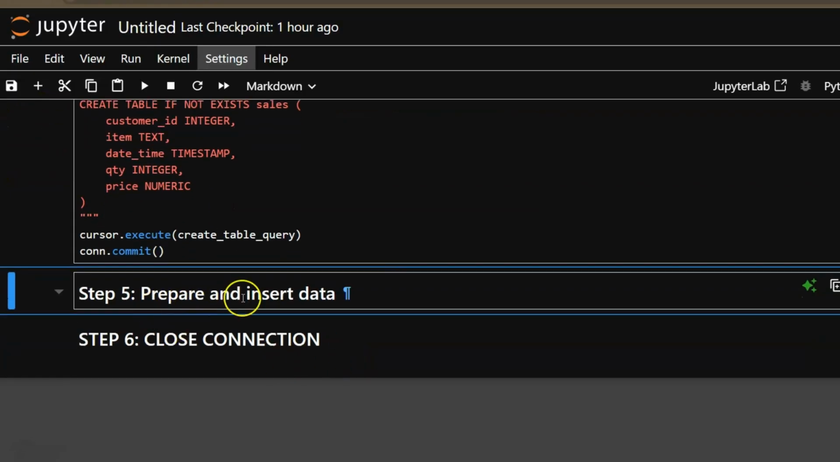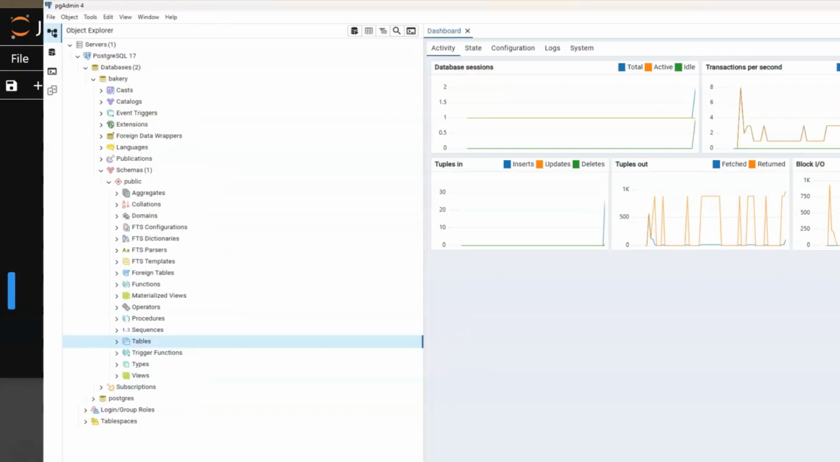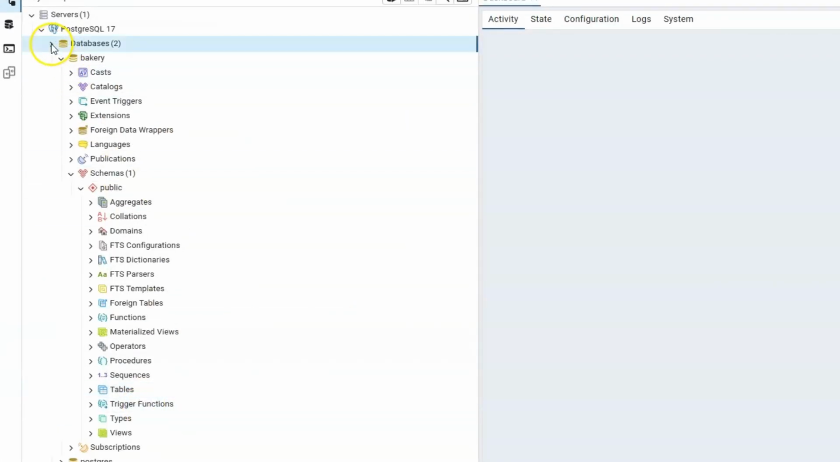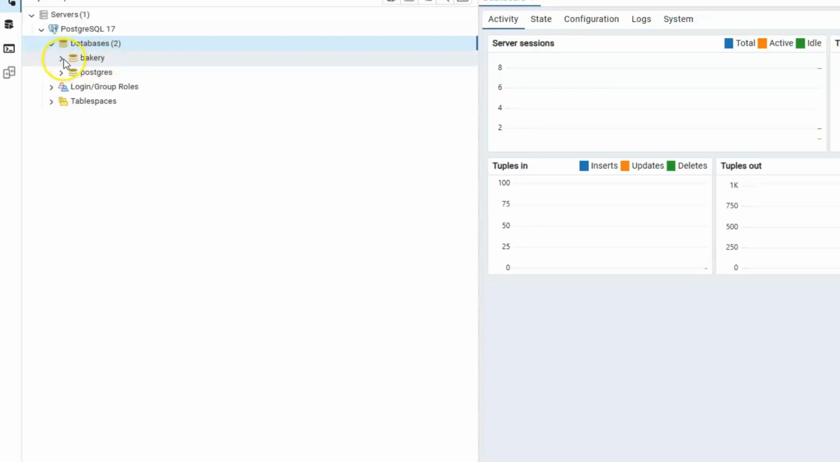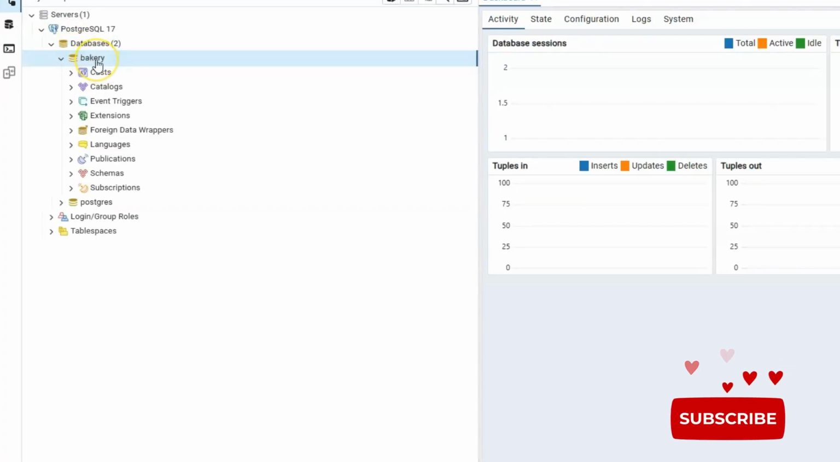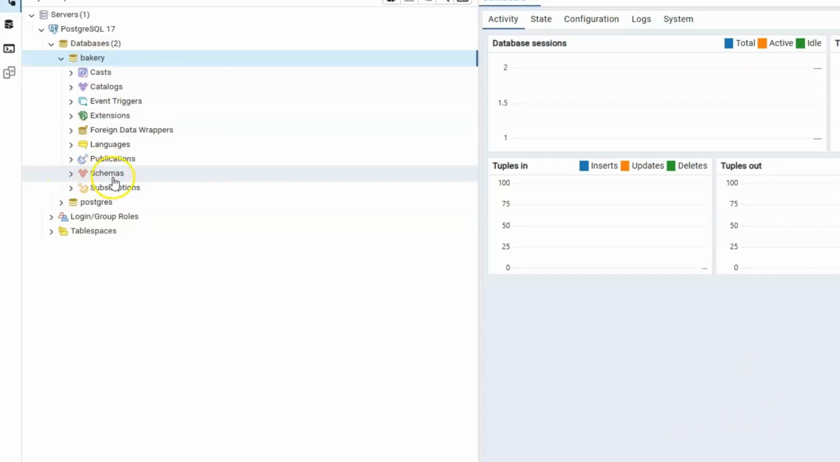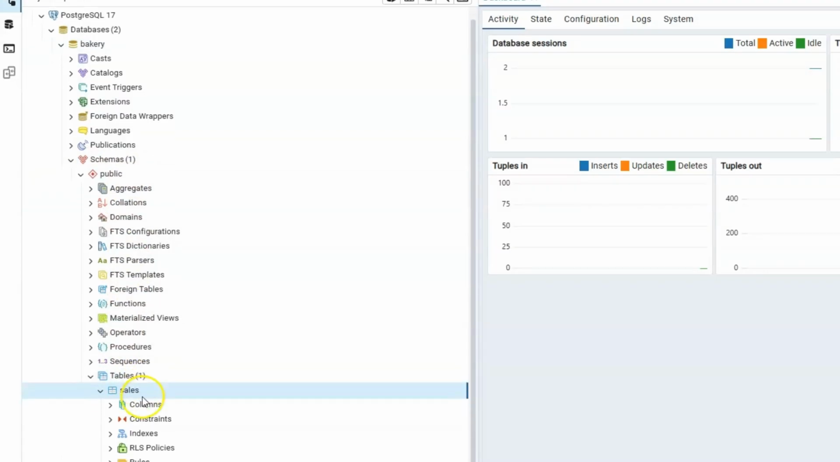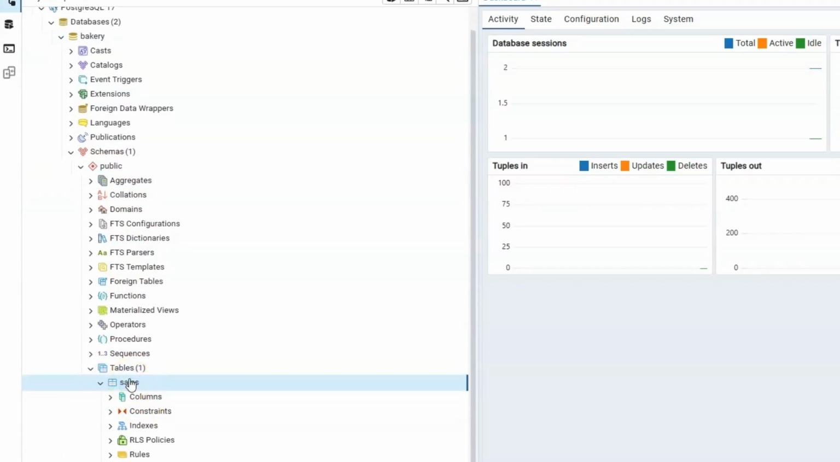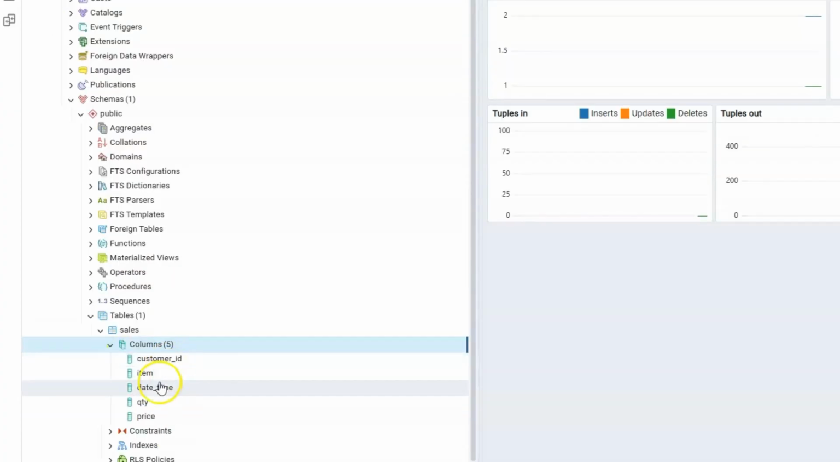So step number 5, we're going to prepare and insert the data. So let's go back to pgAdmin. Now we're going to close this, but I'm going to right click on database and hit refresh. Now I will open up the databases. There's bakery. If I open up that bakery, that's the bakery database we created from the beginning. But we had no tables or columns. So if I open up schemas, you will see now that there are tables. And it's a sales table, which we created in Python. And here are our columns: customer ID, item, date, time, quantity, and price. So now we have our table.